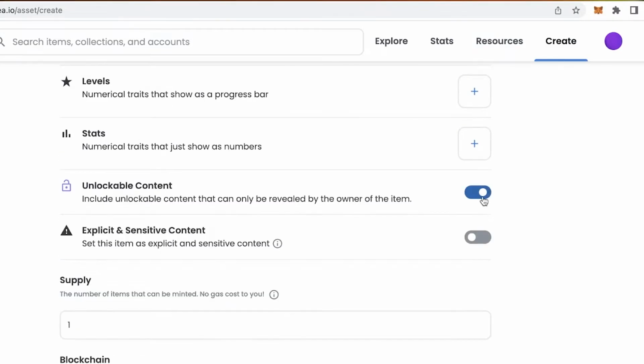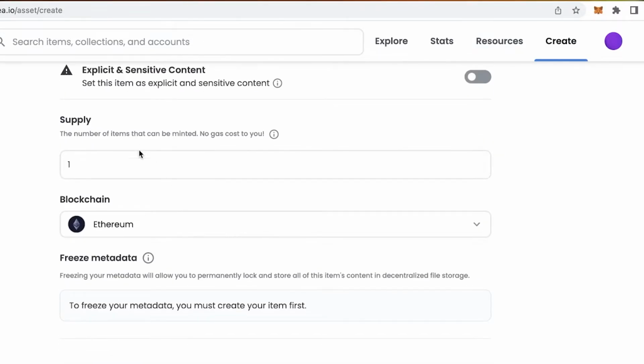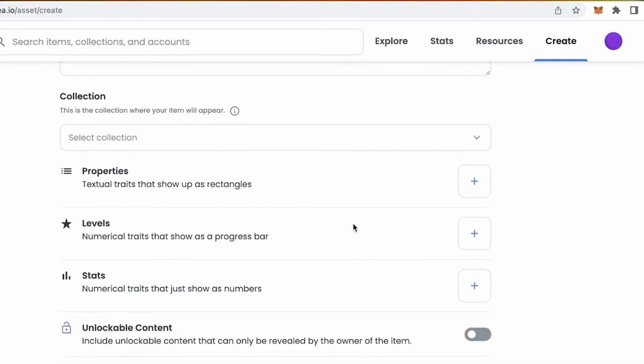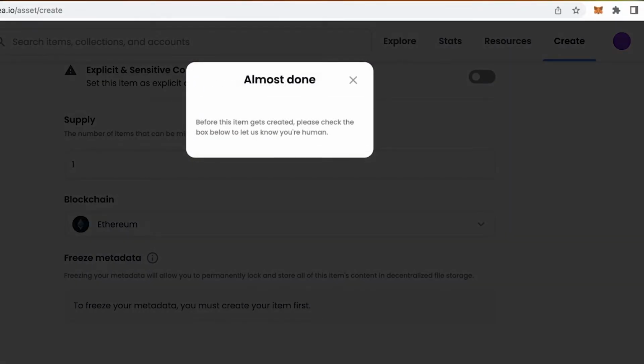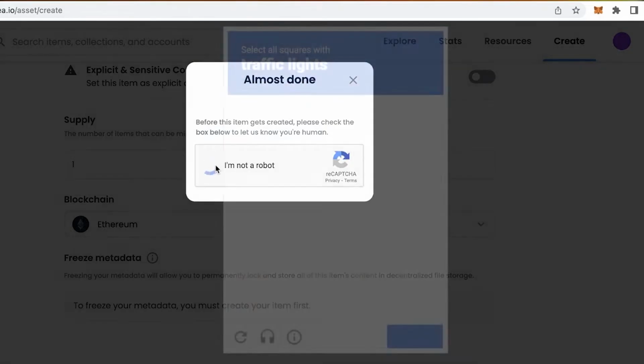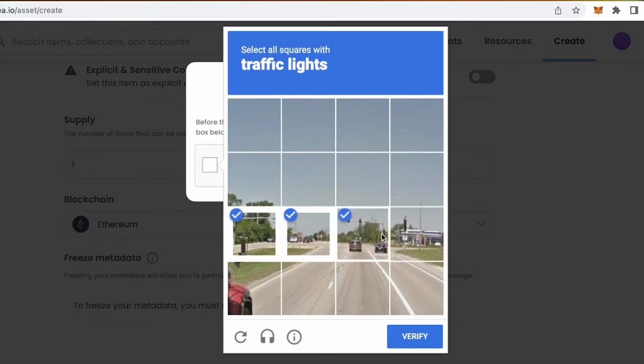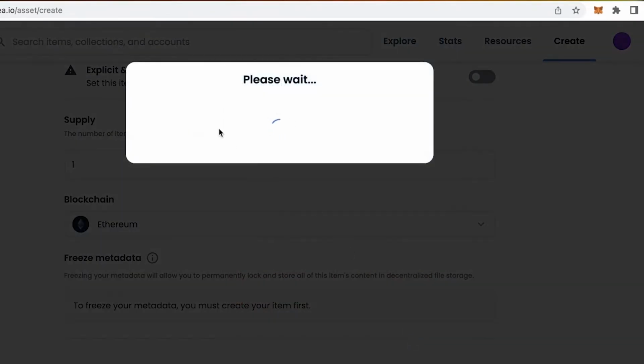So after that, you're going to verify if this has explicit content, the supply, and the blockchain that you want your NFT to be on. And then you're just going to click on create. You're going to verify that you're not a robot, and we're just going to fill out this CAPTCHA over here.